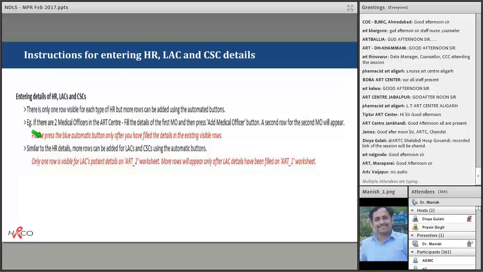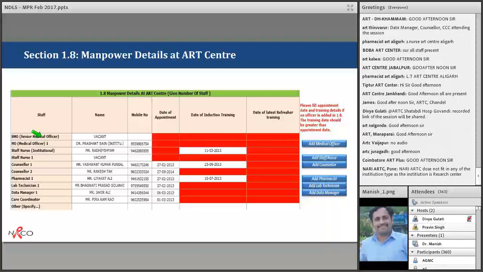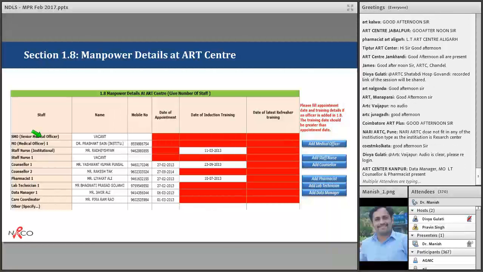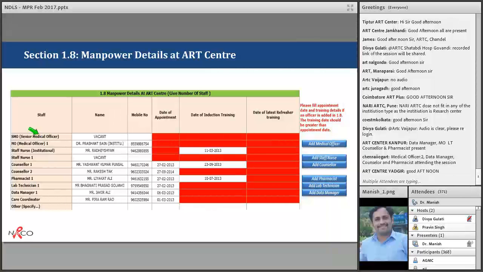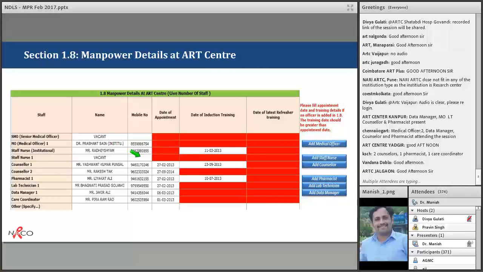So that is the second instruction. This is a kind of manpower details. For example, once they have entered the details of MO, all the other details will turn red. The first instruction is, if the post is vacant, you need to leave that cell blank. You don't need to write vacant, you can leave that cell blank, so we will come to know that the particular post is vacant.